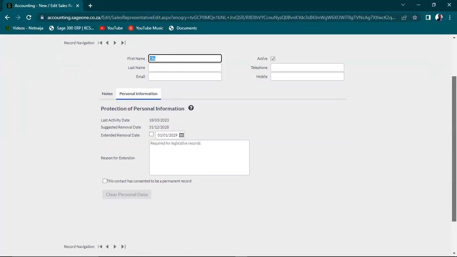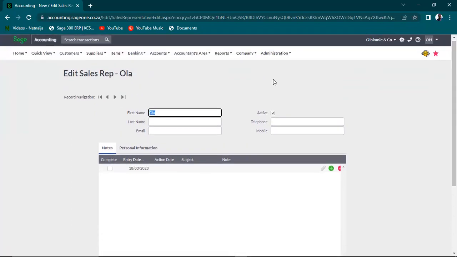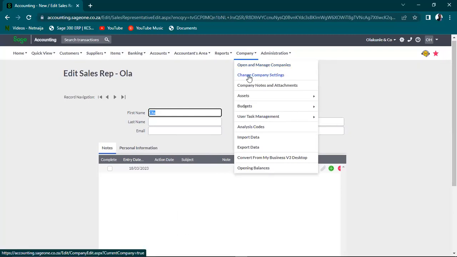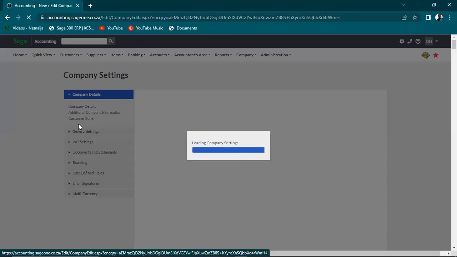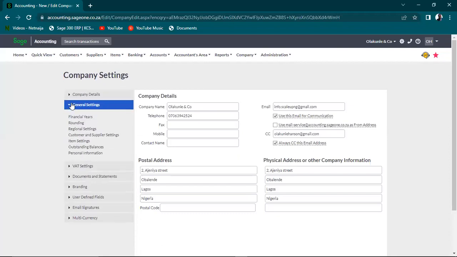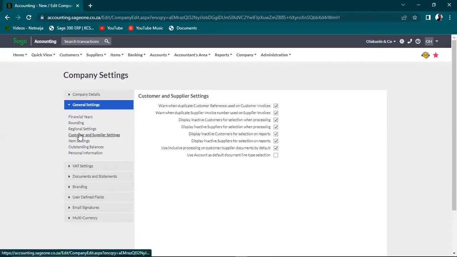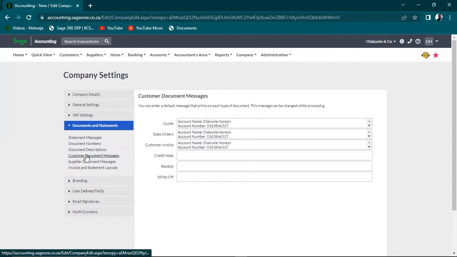I'm not sure if we indicated to run commission-based sales reps. Let me quickly check something. If you come to company settings, let me see if we set up that sales rep should be getting commission. I come to general settings, customer and supplier settings, second default customer selection.